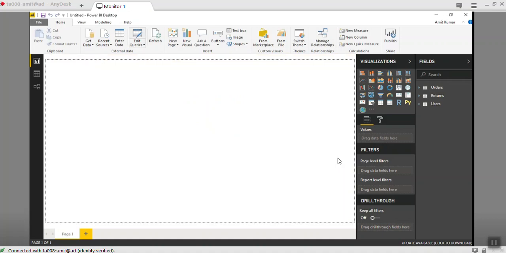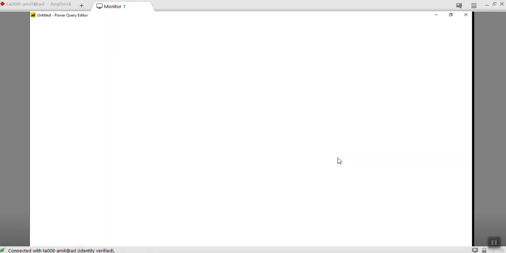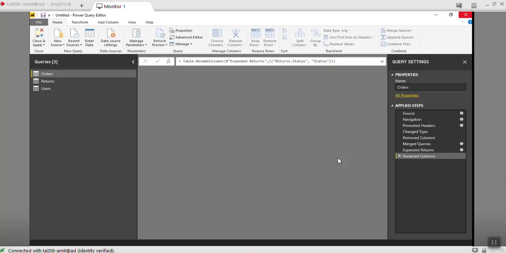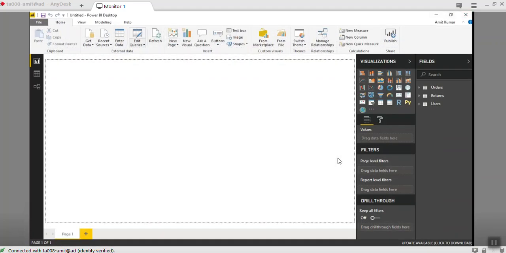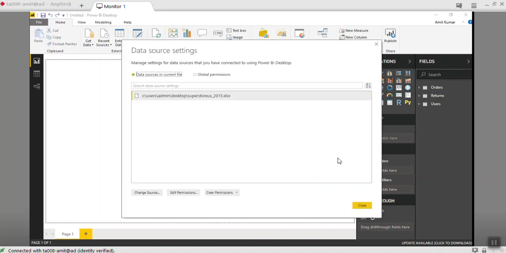So I'll go back and show you that particular thing. You can go back to it anytime with the edit queries option. This is your edit query option in data source settings. In data source settings, it will automatically detect the path of the files. So this is the file, right? We'll show you how to change this.